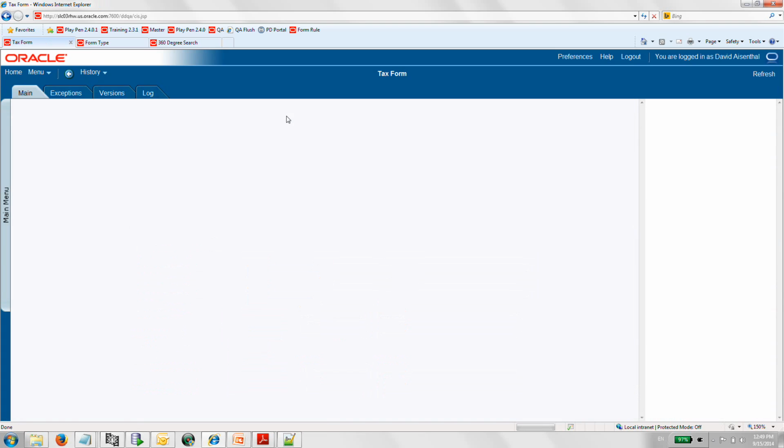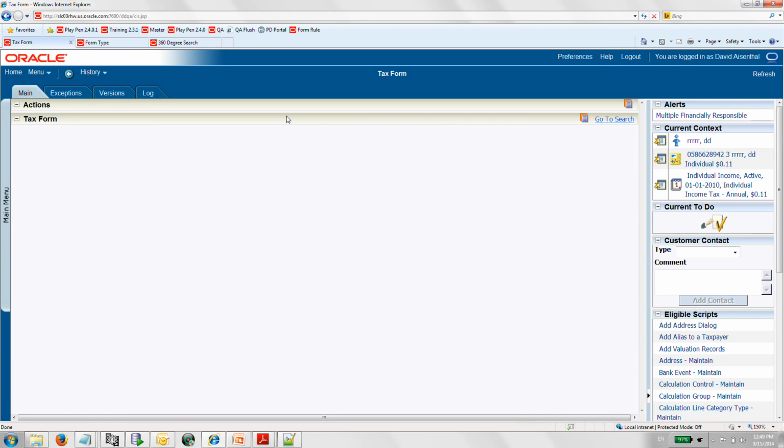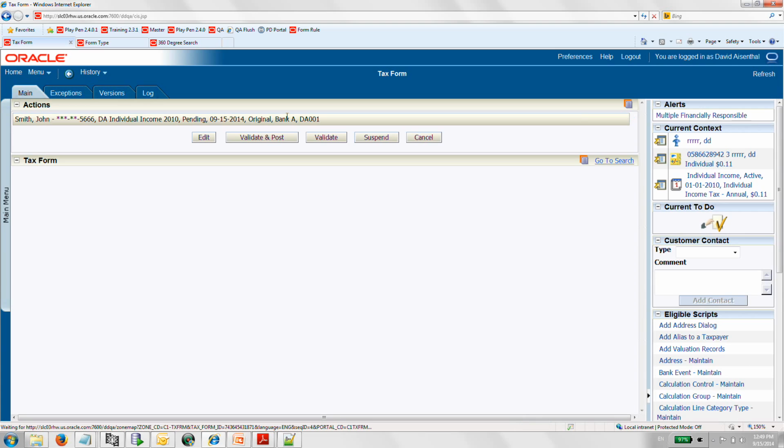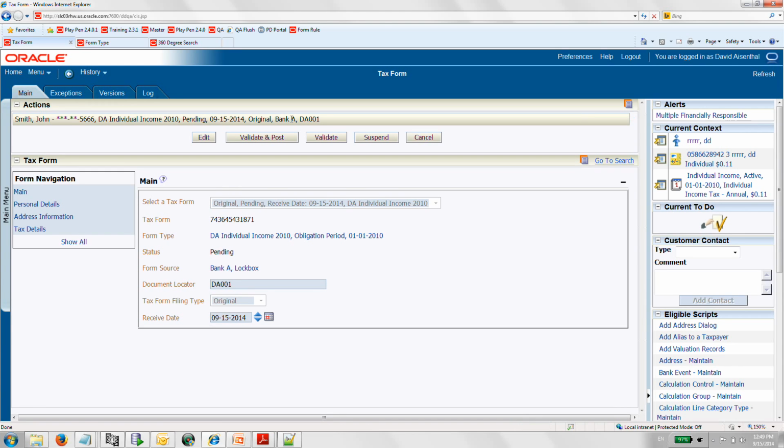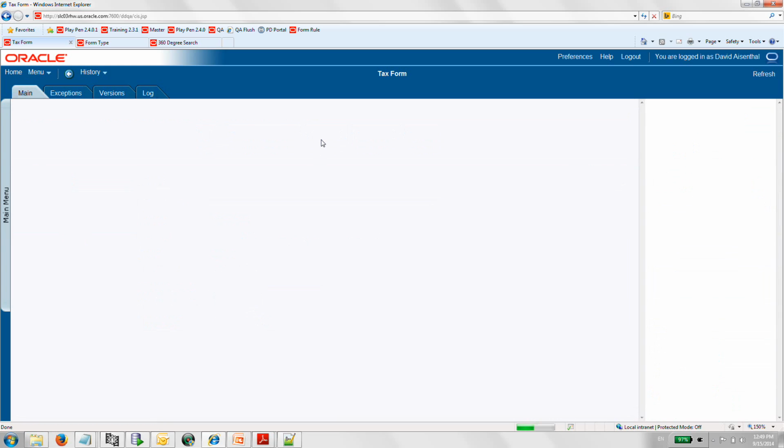And what happens is this tax form now goes into the pending state. You'll see the status is pending. And now the next step to do is to validate the form. Again, if this is done in batch, automated, all these steps of moving through a form through its life cycle will be done automatically. Here we're just simply looking at each step, each state one by one.